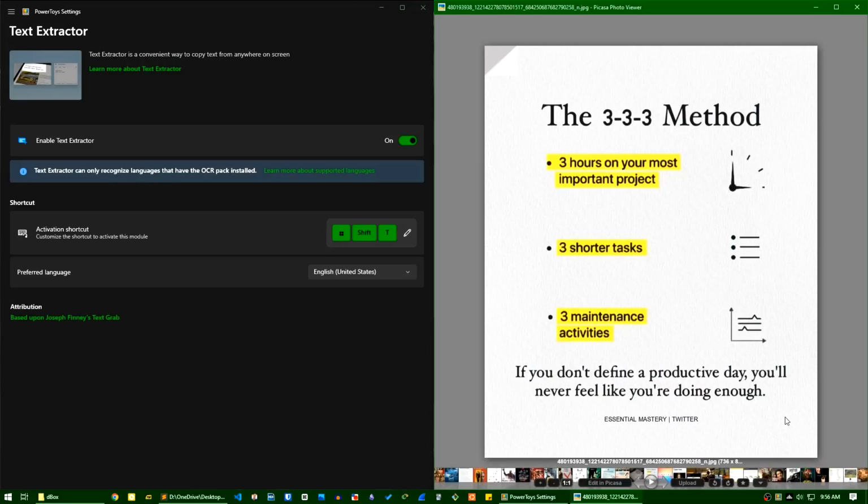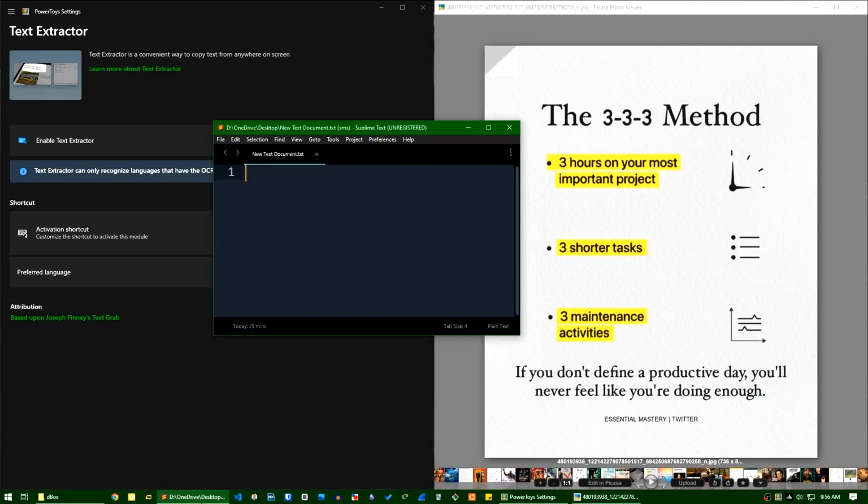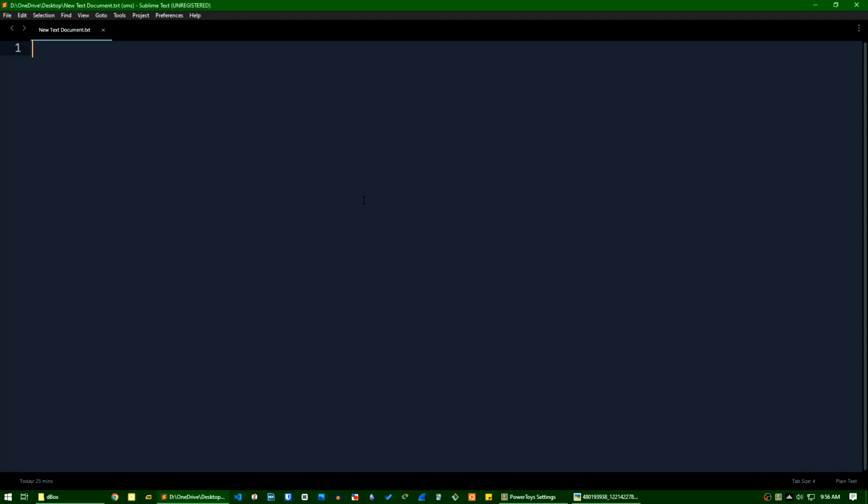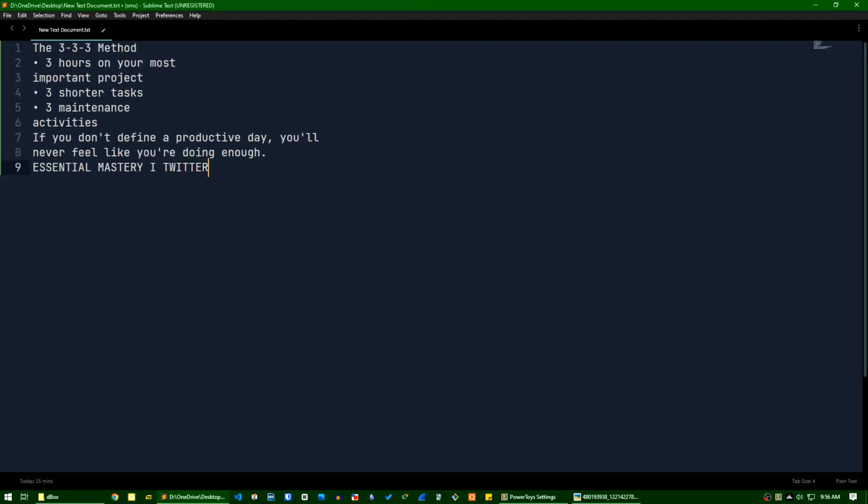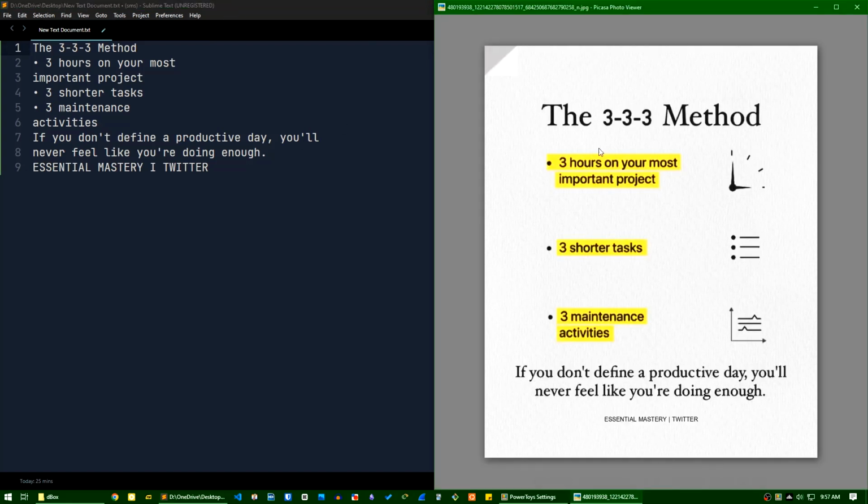That's it. Now if I go to a text editor, I just paste here. You see all the text is available here. So it works that smartly. You can see all the text is available here with no jargon, no mistakes, anything.